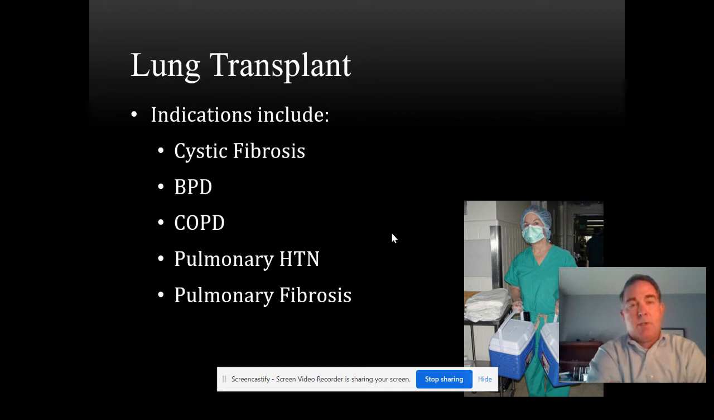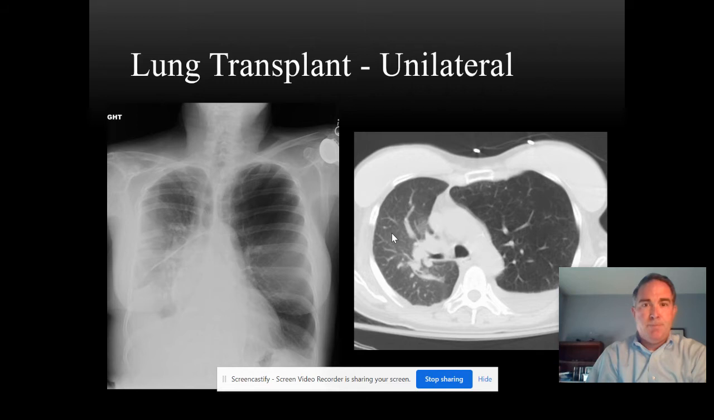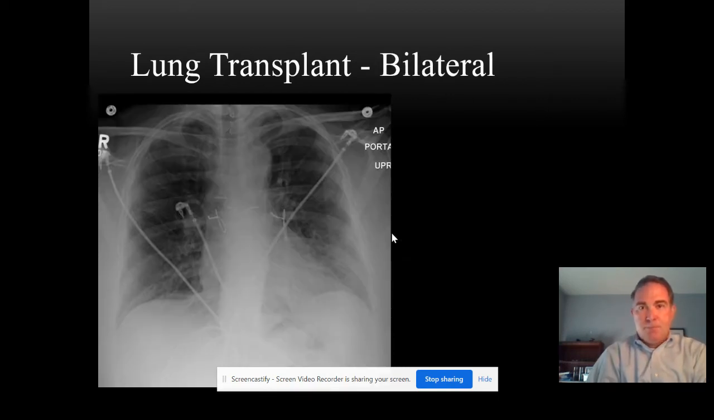And moving on to lung transplant. Indications commonly seen are cystic fibrosis, bronchopulmonary dysplasia, COPD, and other types of pulmonary fibrosis, which are probably the more common reasons. You can get unilateral or bilateral transplant. This was unilateral on the right, and the patient has severe emphysema on the left. So if you see that discrepancy in a post-surgical patient, that's one reason to explain that.